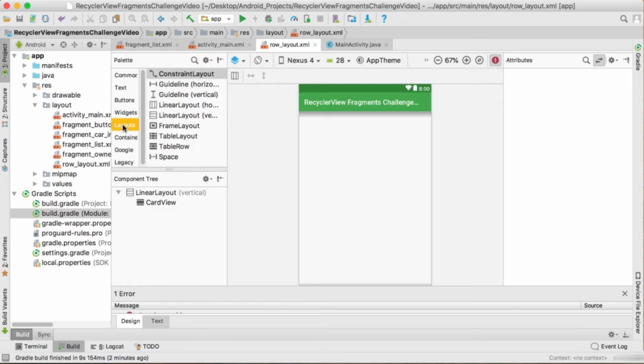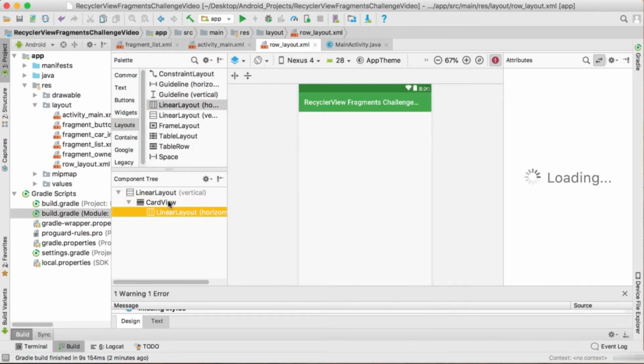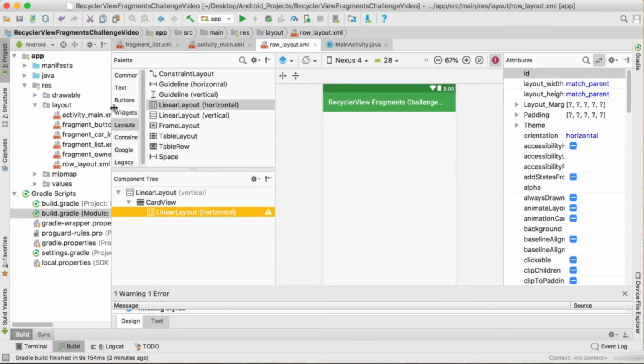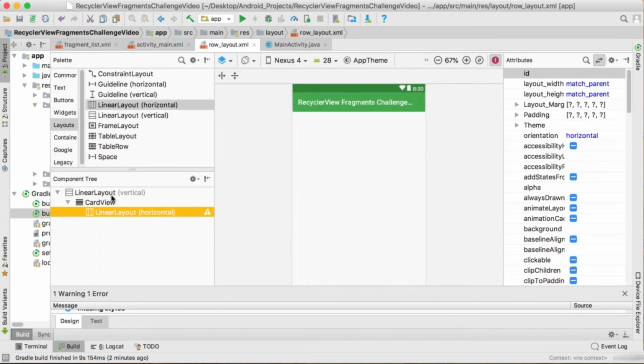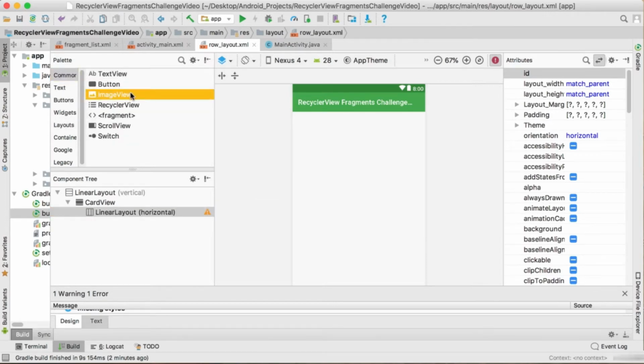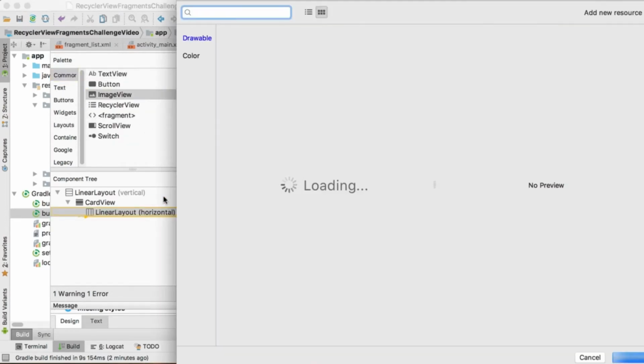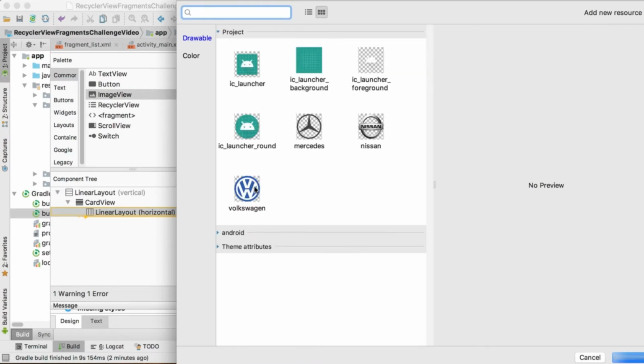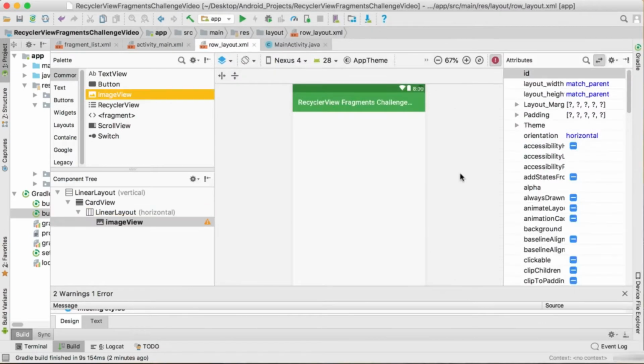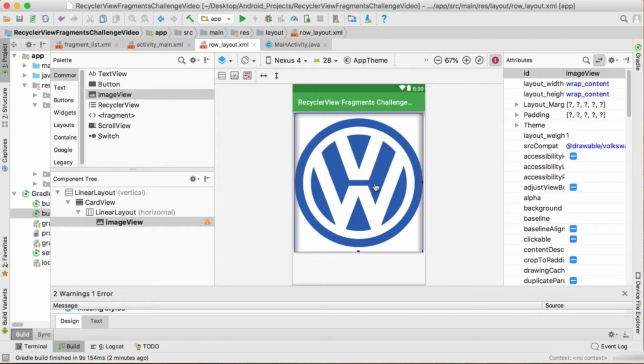Right, so we'll start with a linear layout that is horizontal inside of the card view. Right, so there's your linear layout that is horizontal, and on that horizontal linear layout, I want to drag in firstly the picture. So it's an image view. Go to project, and let's just take the first picture there for the Volkswagen.